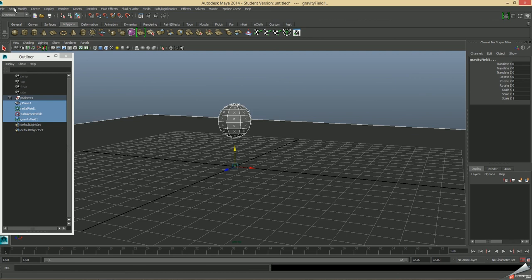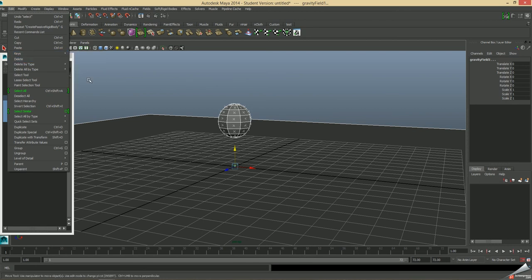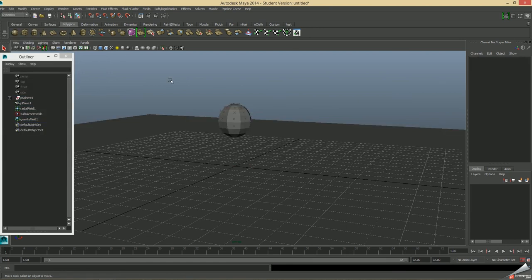And then, once you get something that you like, then you're going to go ahead and select everything. Go up to Keys, Bake Simulation. Then you can have all of your keyframes baked in, and you can delete all of the rigid body nodes and your fields. And then you can do a play blast and turn it in.